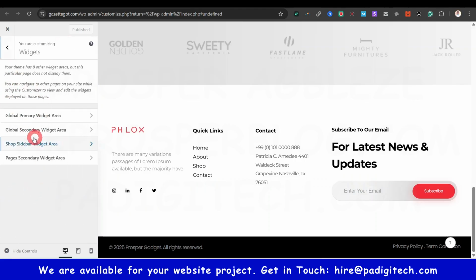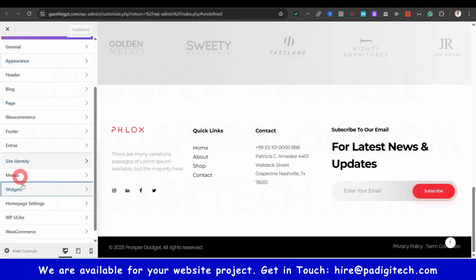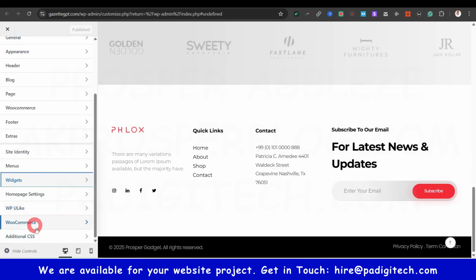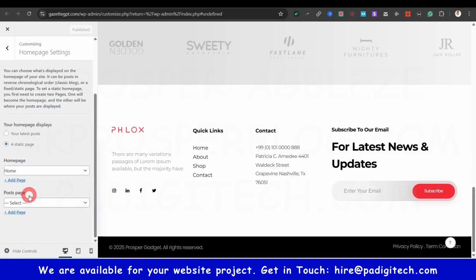So for widgets, this is where you set your widgets. We won't do it here, I'll still show you a separate place where you can set up your widgets. So let's go away from here. We're almost done with some of the customization options. Now the next one is homepage settings.